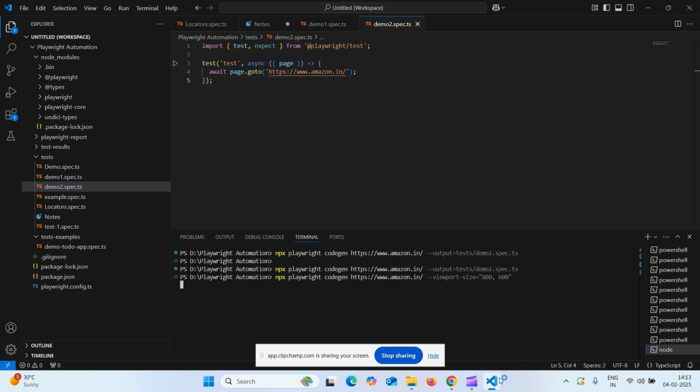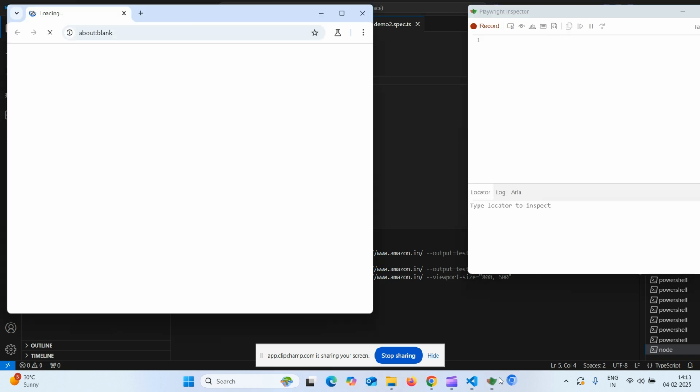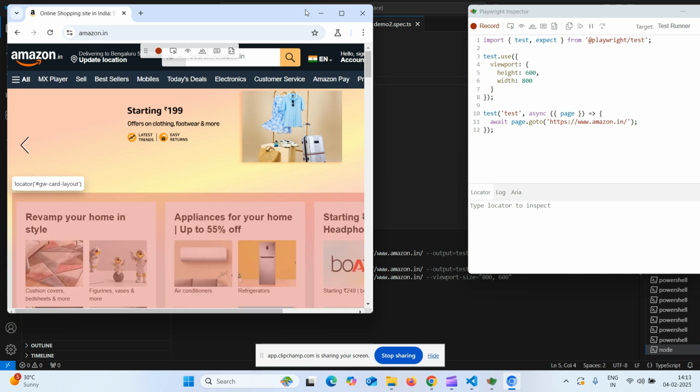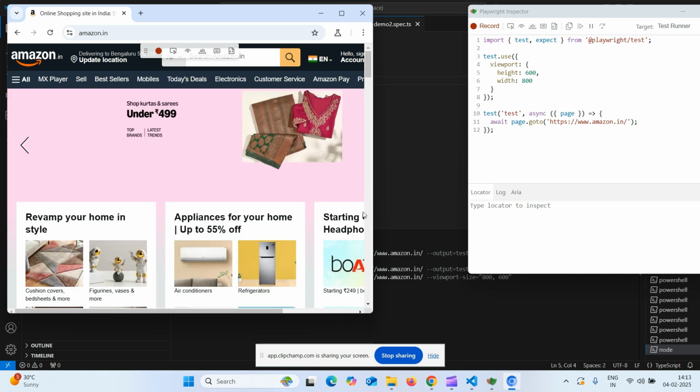So this is useful when you want to see how your application behaves on specific screens or sizes. See, the screen got reduced to 800 by 600.